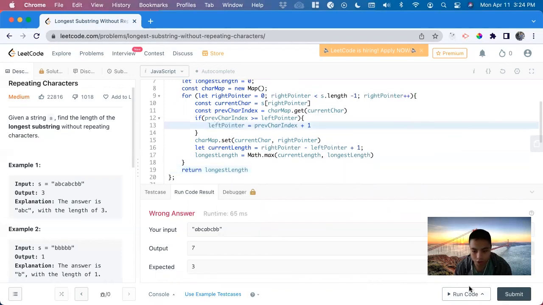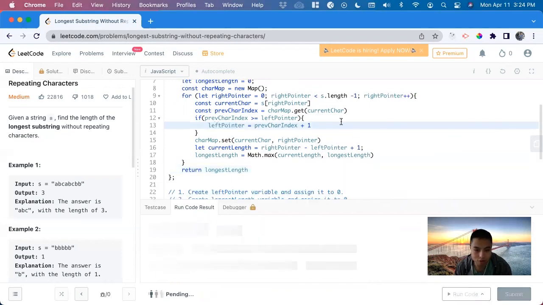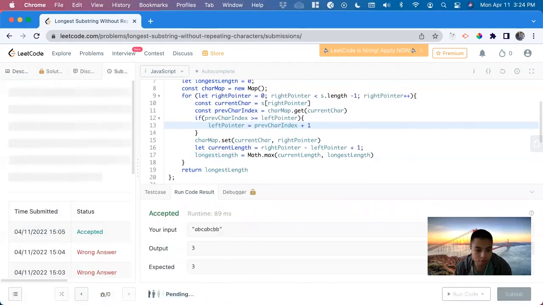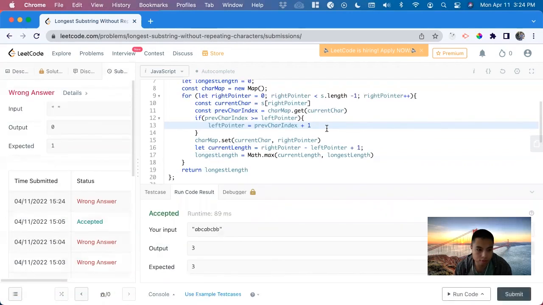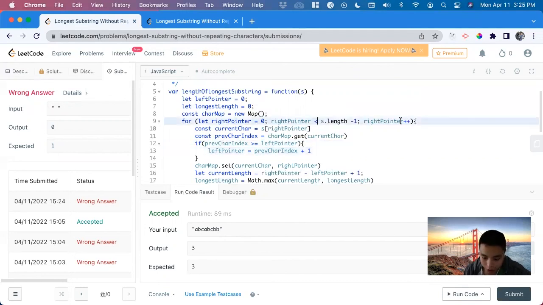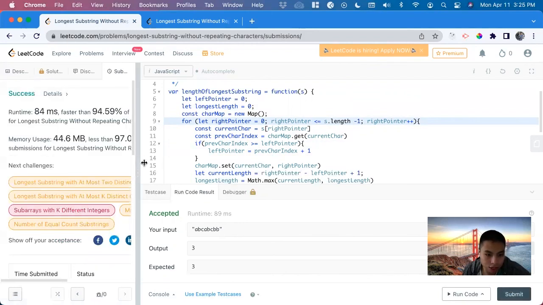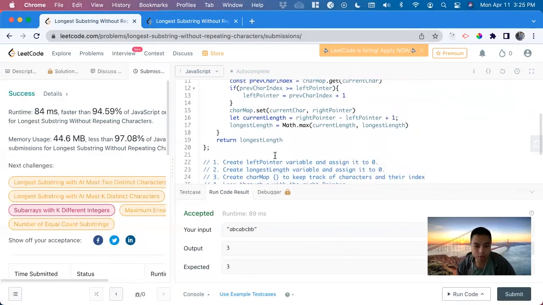Sorry, left pointer here. Sorry, and then we want to do equal to here too. Great, we got it.